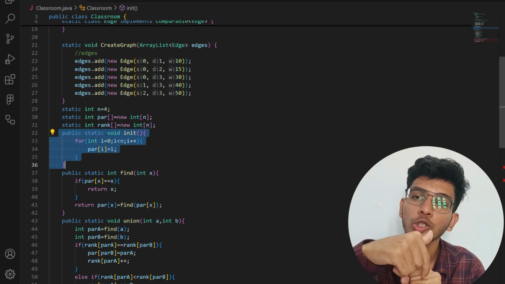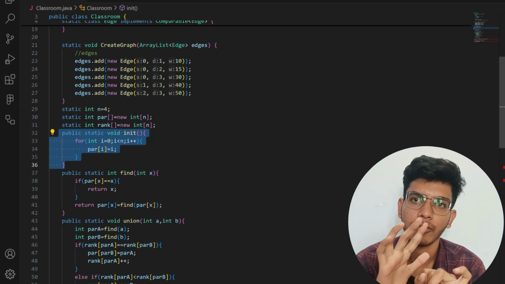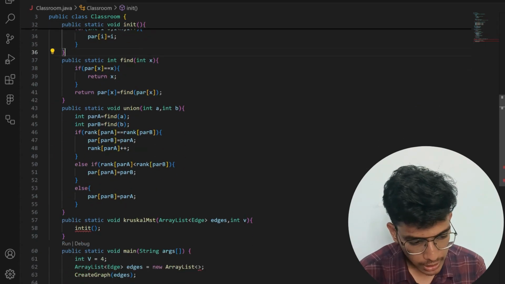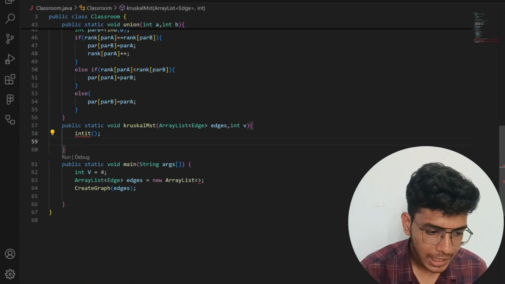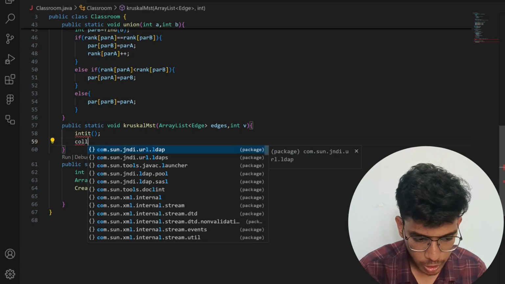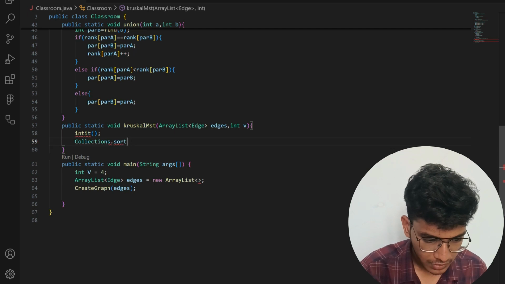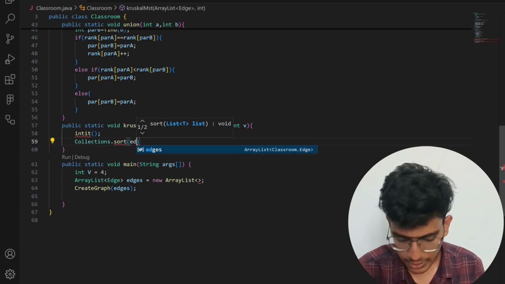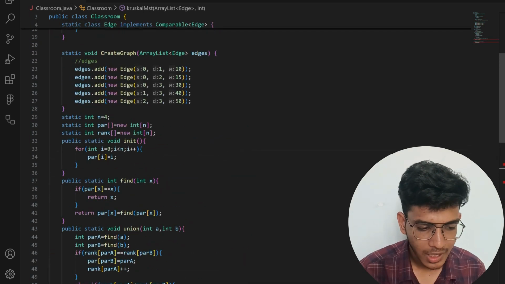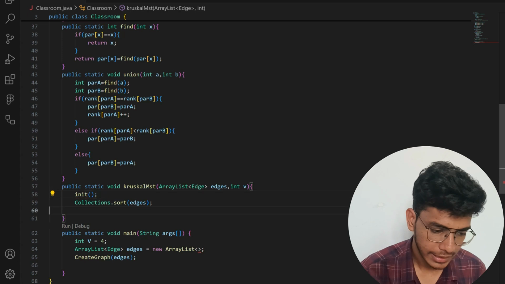For example, let's say there is a source node, its parent will be -1, right? For another node its parent will be itself. Initially I am assigning that, and after it I am calculating parent and union, okay? So in the function I will call the init function, and after calling init I will sort using Collections.sort on my edges, right? And after this, why is it showing an error? Okay, here I need to give int.